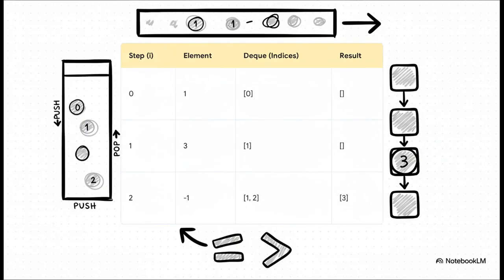The number 1 comes in, we add its index, 0. Simple. Next, 3 arrives. Well, 3 is bigger than 1, so it kicks index 0 out, and then we add index 1. Then -1 shows up. It's smaller than 3, so it doesn't kick anyone out, it just gets in line behind it. At this point, our window's full. The max is at the front of our queue, the value at index 1, which is 3. And that's our very first result.